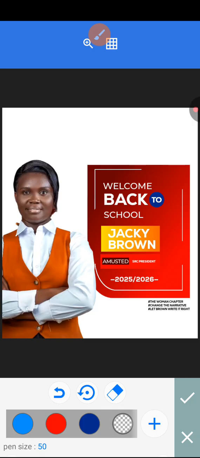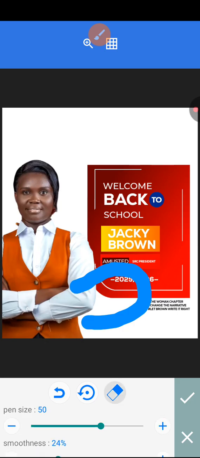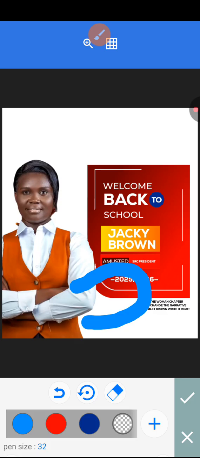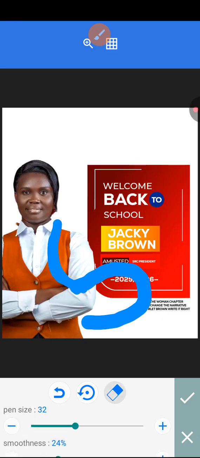I'll put my hands here, and I'm just drawing something. That's why graphic design is all about creativity. Then I will come here again and reduce the size to maybe 30 or whatever it is. This one is okay. Tap on it again, then I will continue like this. So this is what I've created. I'll reduce the size again to maybe 20 or 25, and continue like this.